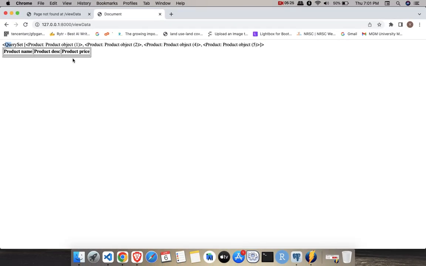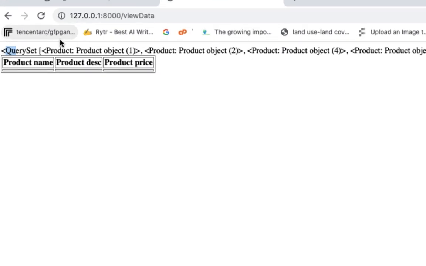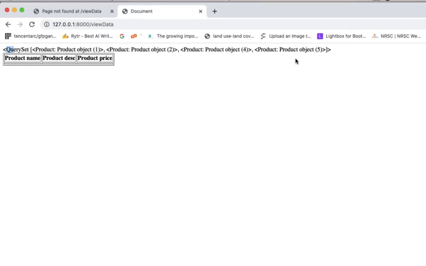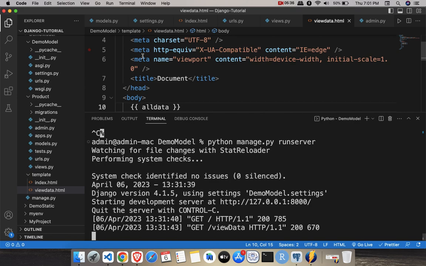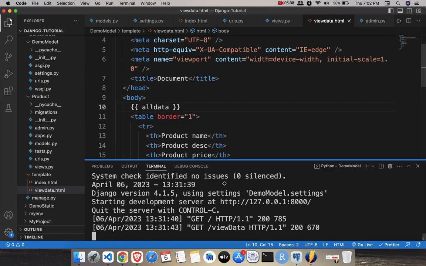So how many objects, meaning how many records, do we have? 1, 2, 4 and 5, so 3 is missing, so a total of 4 objects are there. Okay, so we are getting something, but we are not able to fetch the data yet. So how to fetch it? It is very simple.